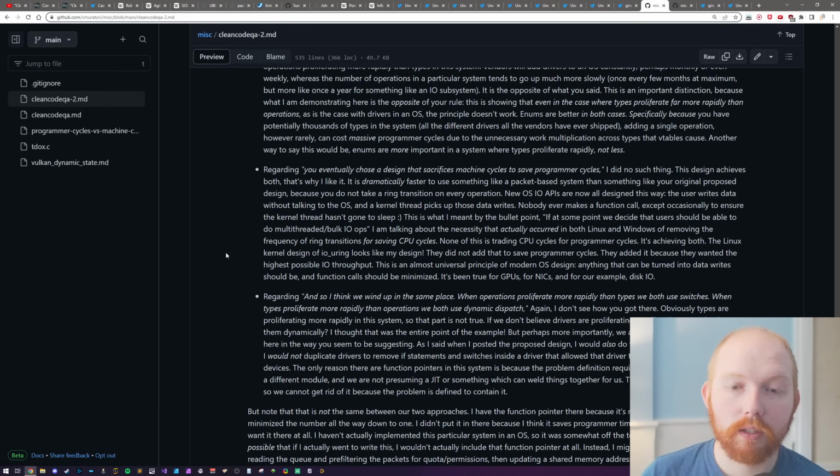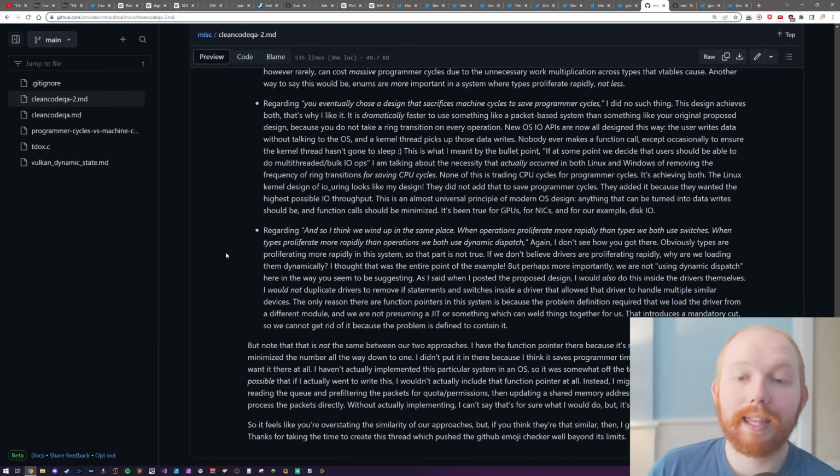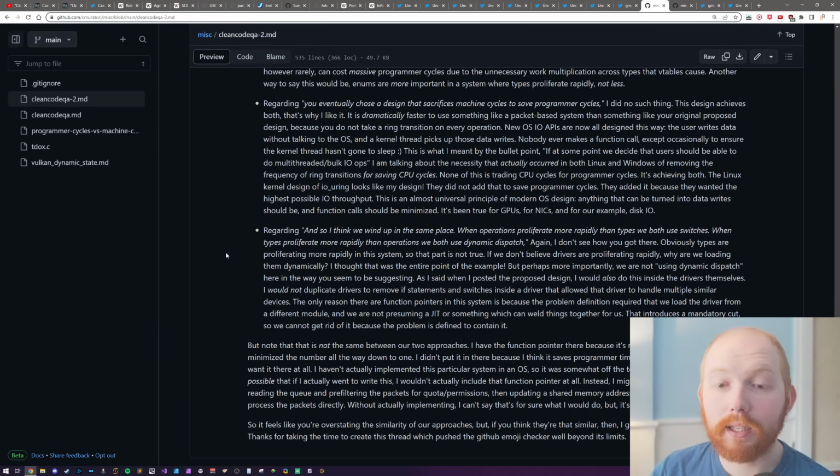And then the last bullet point is regarding, and so I think we wind up in the same place: when operations proliferate more rapidly than types, we both use switches. When types proliferate more openly than operations, we both use dynamic dispatch. Again, I don't see how you got there. Obviously, types are proliferating more rapidly in this system, so that is true. If we didn't believe drivers are proliferating rapidly, why are we loading them dynamically? And I thought that was the entire point of the example.